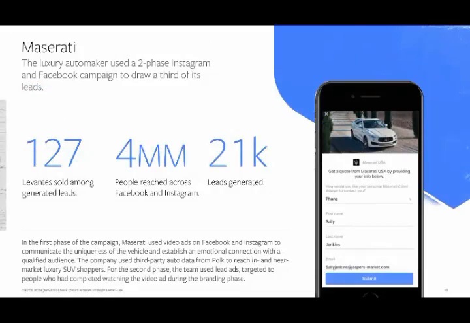Before I pass the baton on to my colleague David, I wanted to share an example of our latest case studies. This one's from Maserati. They wanted to take advantage of the buzz surrounding the release of their first SUV by generating cost-effective leads and driving sales with Facebook and Instagram.